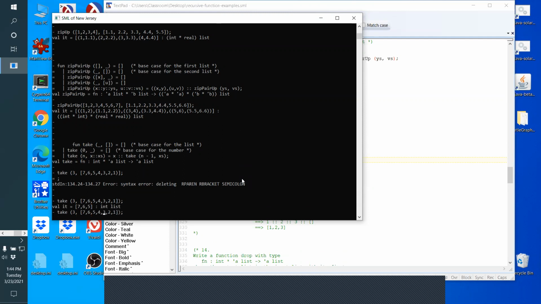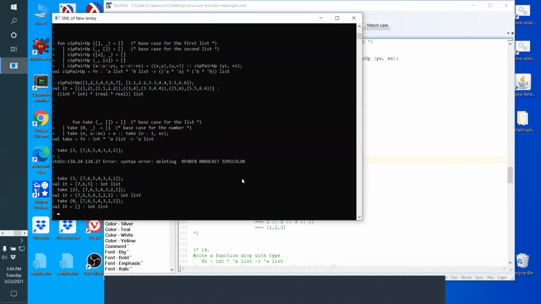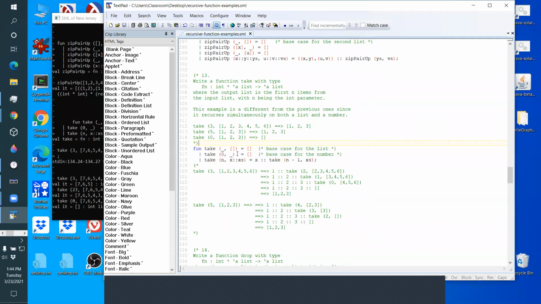If I take 23 items out of that list, I'll just get back the whole list. If I take 0 items out of that list, I get the empty list. So there's recursing.